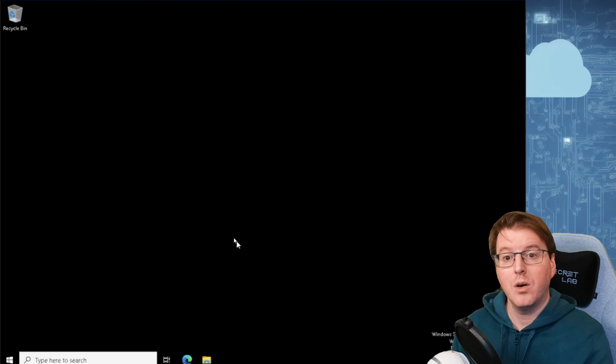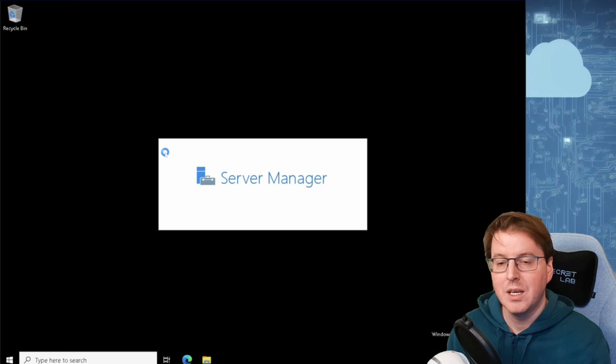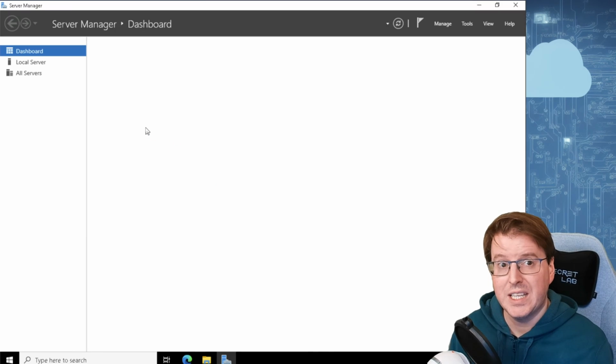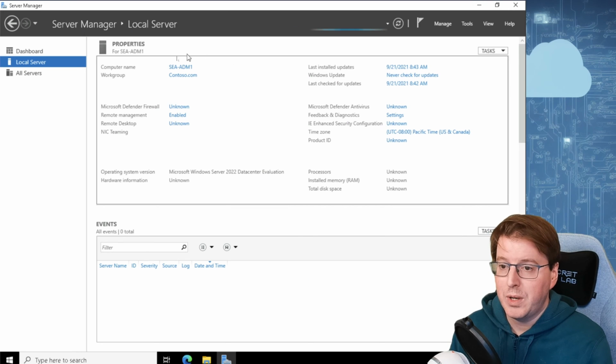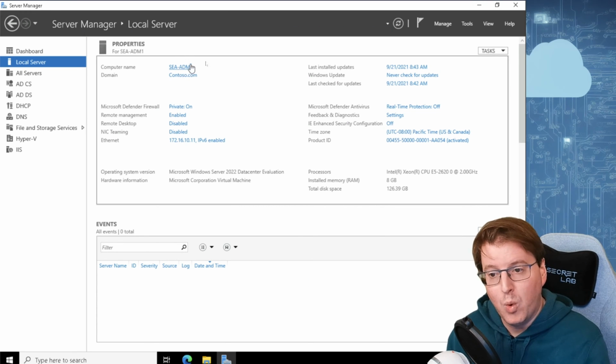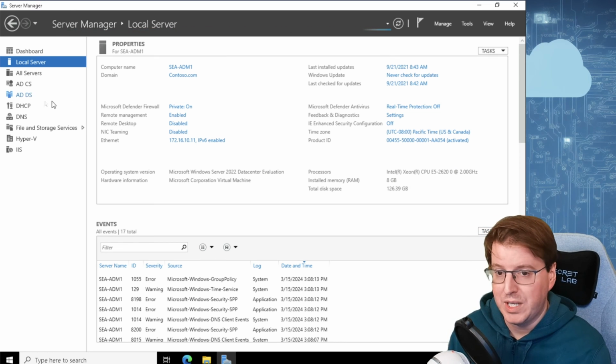So we're over here on a computer. This is just a standard Windows server. We can see if we go and run Server Manager on here, there's nothing actually running on this at the moment. On this local server, we have just got it called SEA-ADM1. It's connected already to an existing domain called Contoso, but it is not actually a domain controller yet.